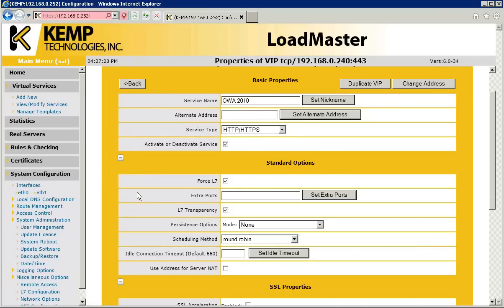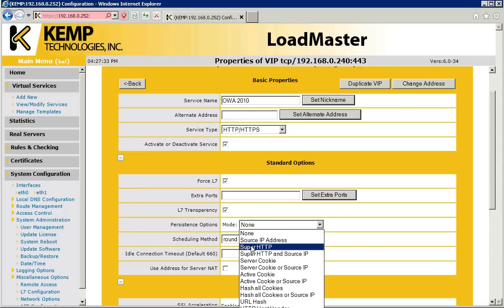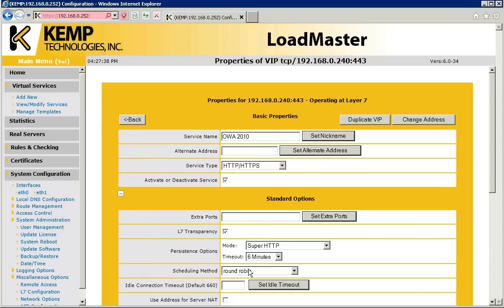So we go to the standard options and we can configure transparency. We have to configure persistence options and we say okay, it's super HTTP in this case. The scheduling method, we have various options available. We select round robin here. We set the timeout to 900. And important, we are going to use server NAT or source NAT, so we have to enable that as well.